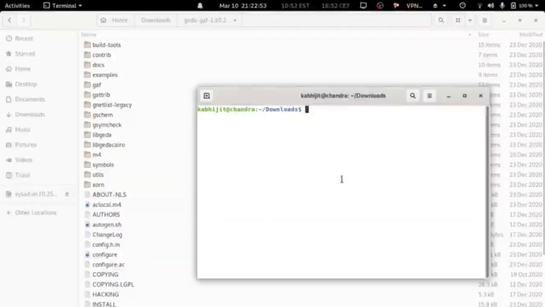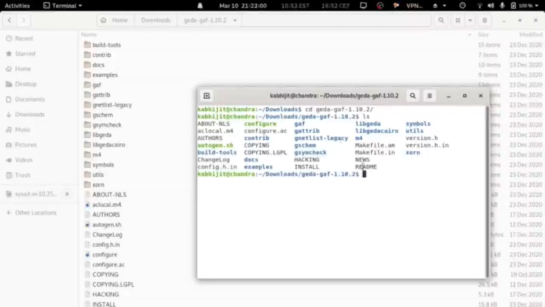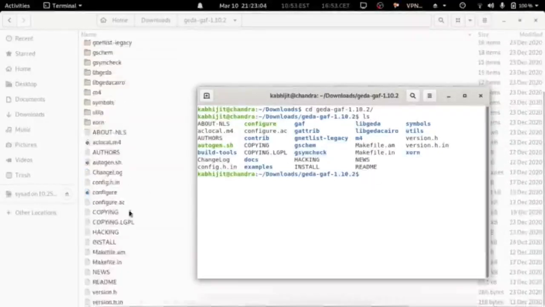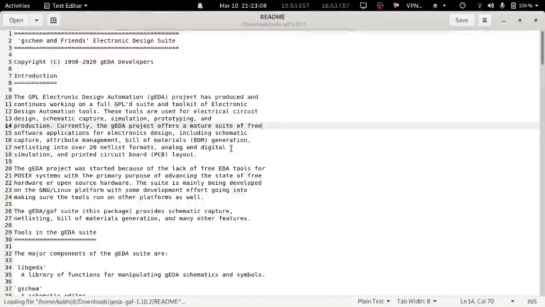So now in order to begin compiling, first we are going to cd into that directory, and the general process for compiling anything from source is to look at a couple of files. The first one is the readme file, of course.